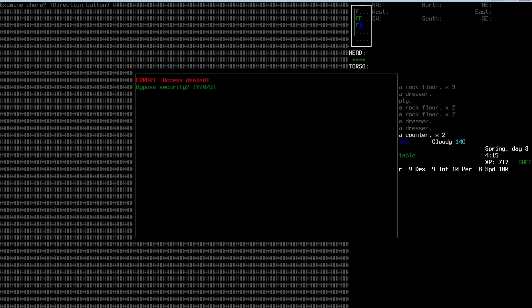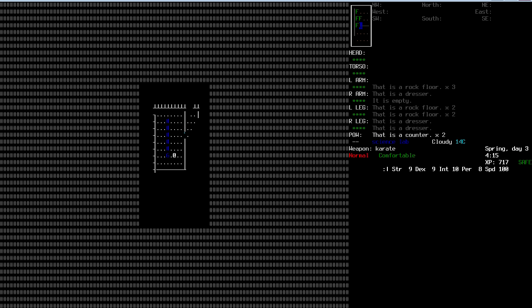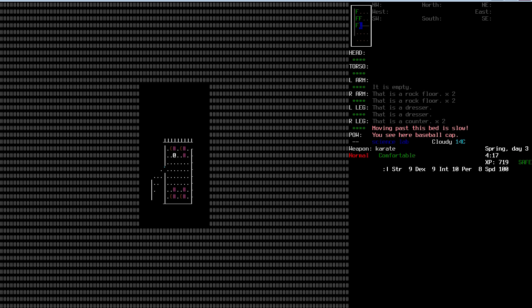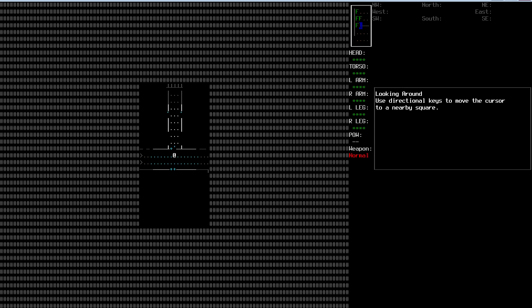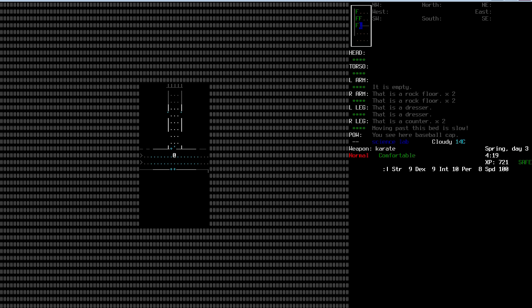No. Well, quit. I don't want to bypass security because I have no idea what that would do to me. Ah, these are beds, aren't they? Ooh. You know, maybe we could turn this science lab into our base. It would be risky because of that turret out there. Thankfully, my flashlight didn't reach the turret.